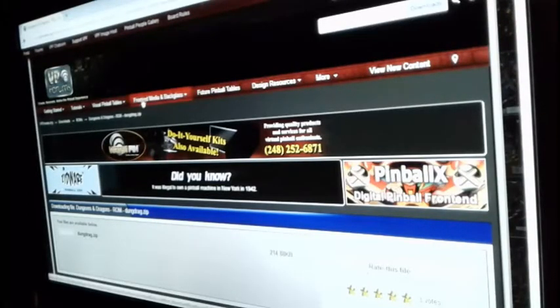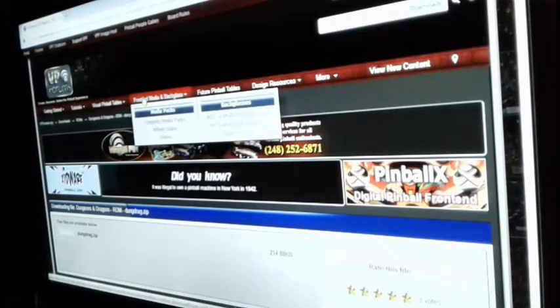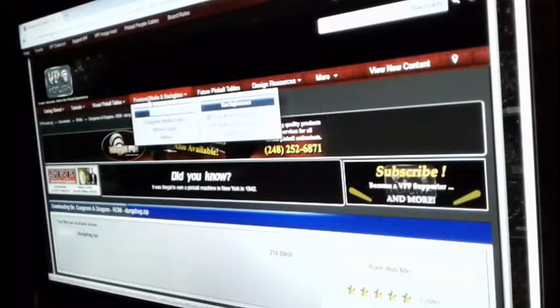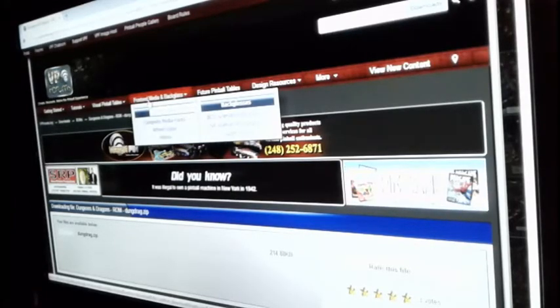Okay. Now we're going to go back to the VP forms. Now we're actually going to go to the front end media and backglass. If you notice on my videos, when I go to the different tables, I'll have an image of the backglass, and then I'll have a table image of it looking like it's actually running.